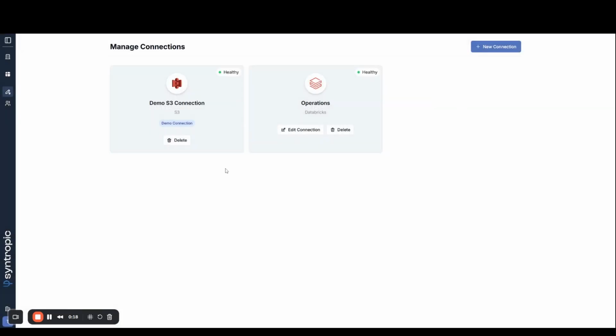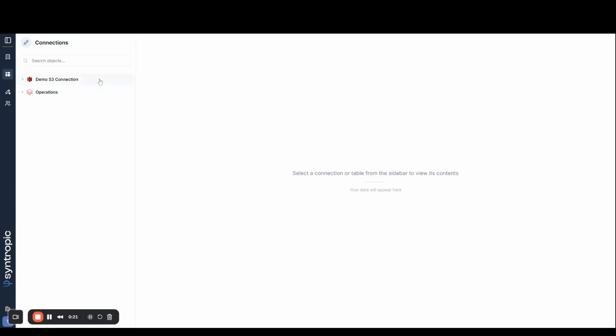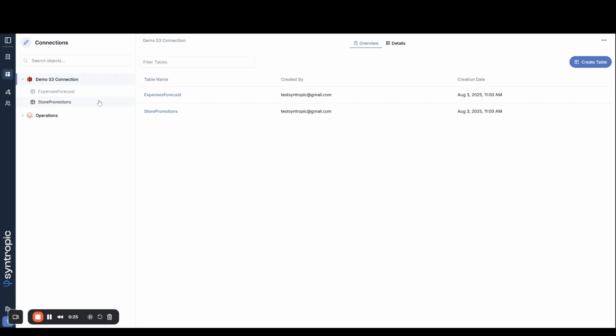Once you've created a connection, you can create or connect to existing tables in your connection endpoint, and users can then edit those tables. I have this demo S3 connection with 2 demo tables here. And when you sign into the app, you'll be prompted to create this demo connection so you can follow along.